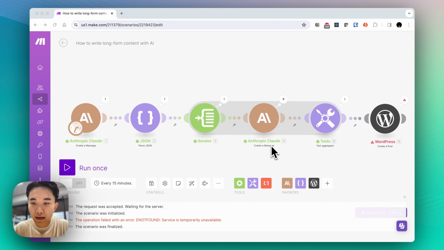Today we're going to talk about how to write long-form content with AI. And as usual, we're going to be using make.com. So if you don't know how to code, this is the tutorial for you because anyone can do this.